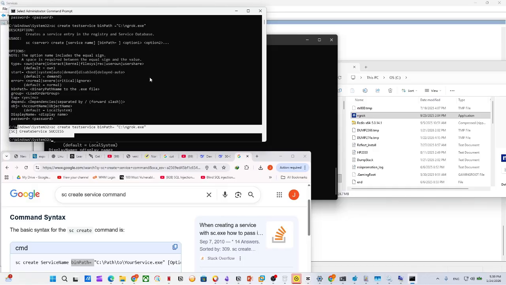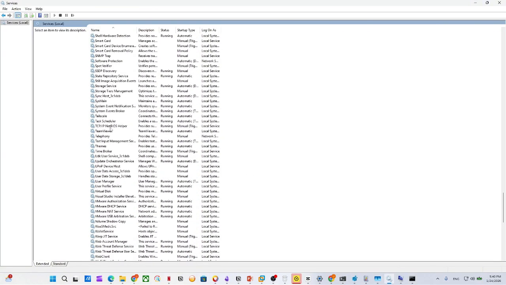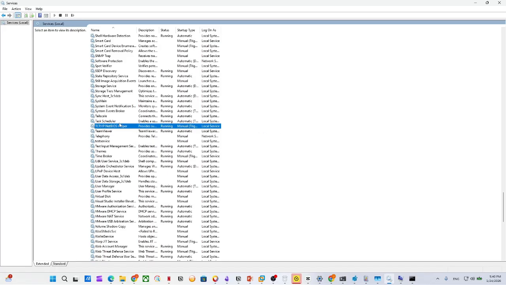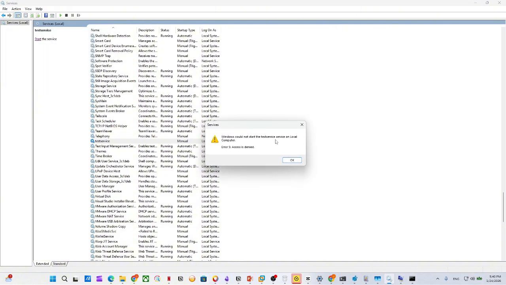So what I did now is I created a service here called test service. If you refresh here, it's going to be here. This is the service that I created. So when I start this service, what happens? It's going to run ngrok, right? Windows could not start test service, local computer, access denied. But anyway, it ran ngrok, right? You see the thread is blocked here.